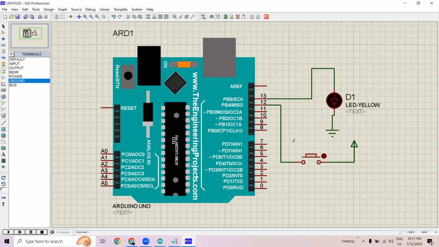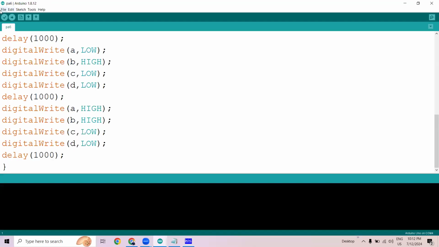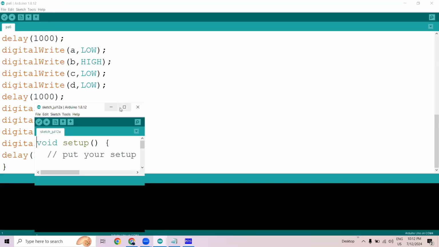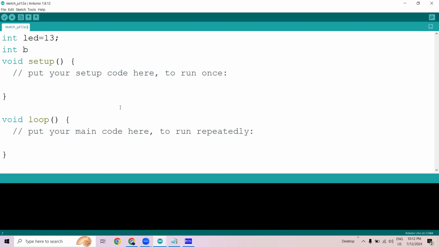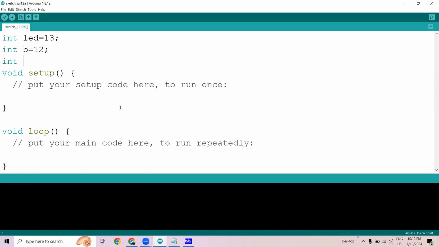So here we have one button connected with pin number 12 and the LED with pin number 13. Now let's start writing the code for the same. Firstly, we have to define LED, which we are saying int LED equals 13, and then int B equals 12. I am considering a variable for the button which is connected with 12. Now int BS equals 0. So here I am defining one more variable, BS, called button state.